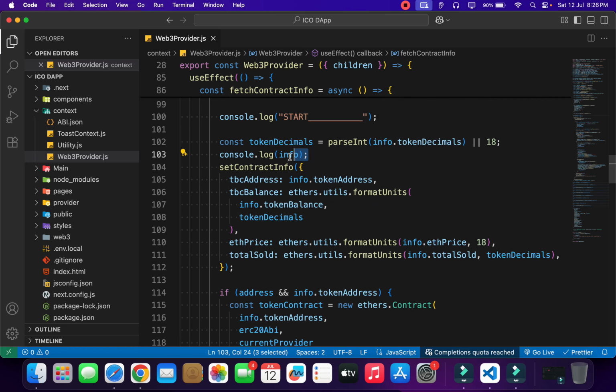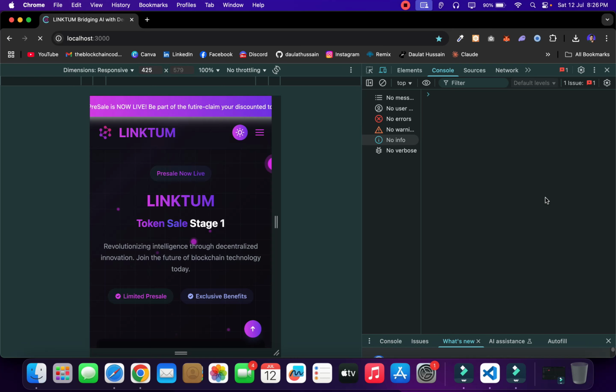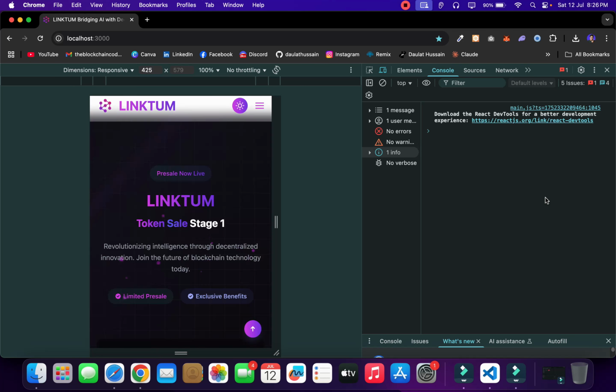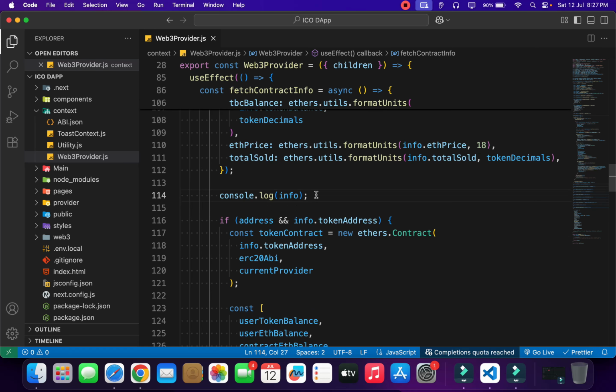We got this. Now I can cut this one and let's paste here. Now I'll give a reload and just wait. And finally we got the information. So this is fine. Start is working fine, and you can see we are getting from 114 and 114. So this one is also good.